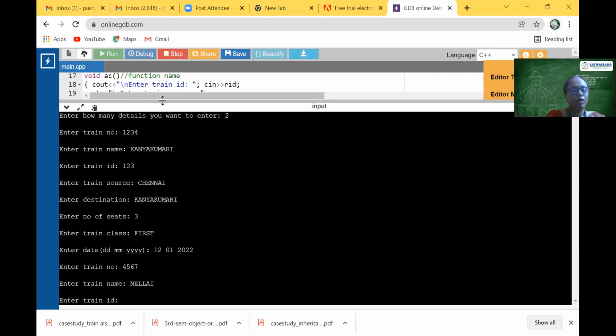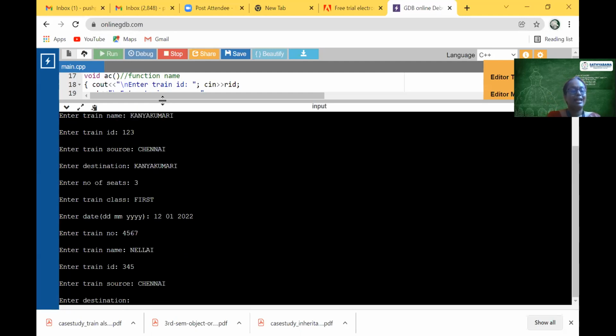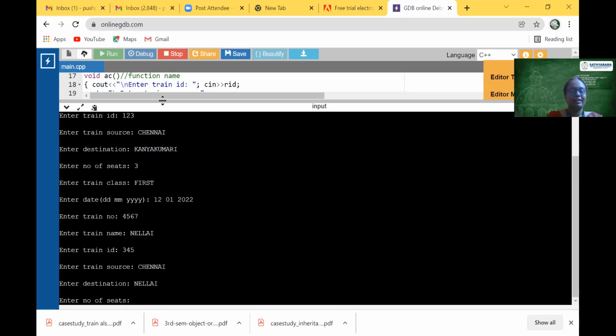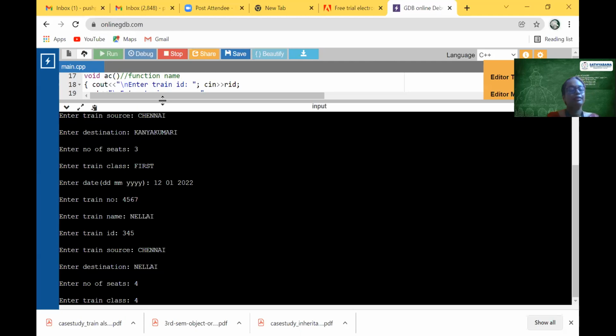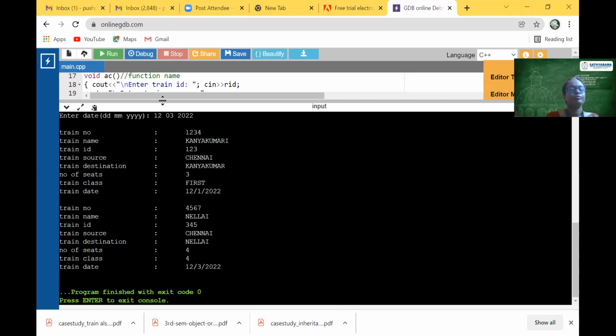And the train ID 345. Okay, and it is asking source, where I have to enter Chennai. And destination is Nellai. Okay, and enter the number of seats. 4 seats I needed. And date, month, year: 12, 3, 2022. So when you see that, whatever information I gave, it is printed.